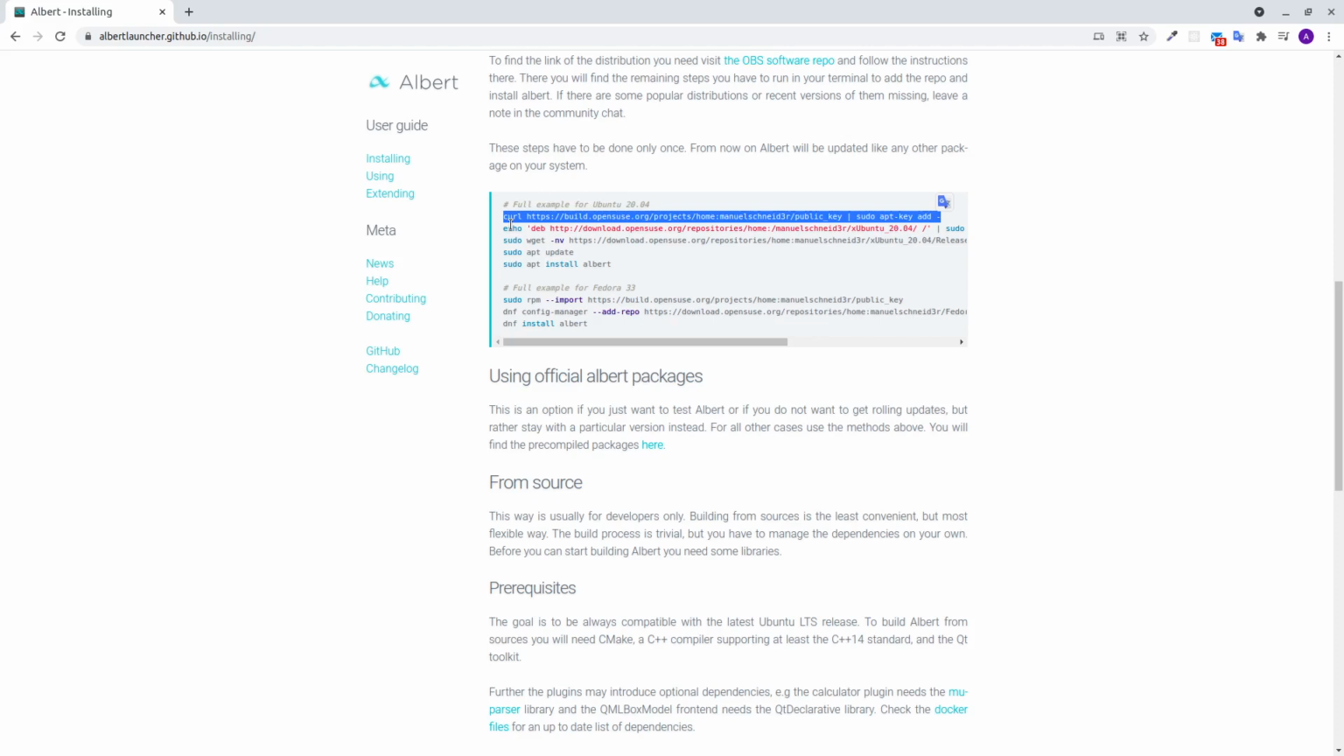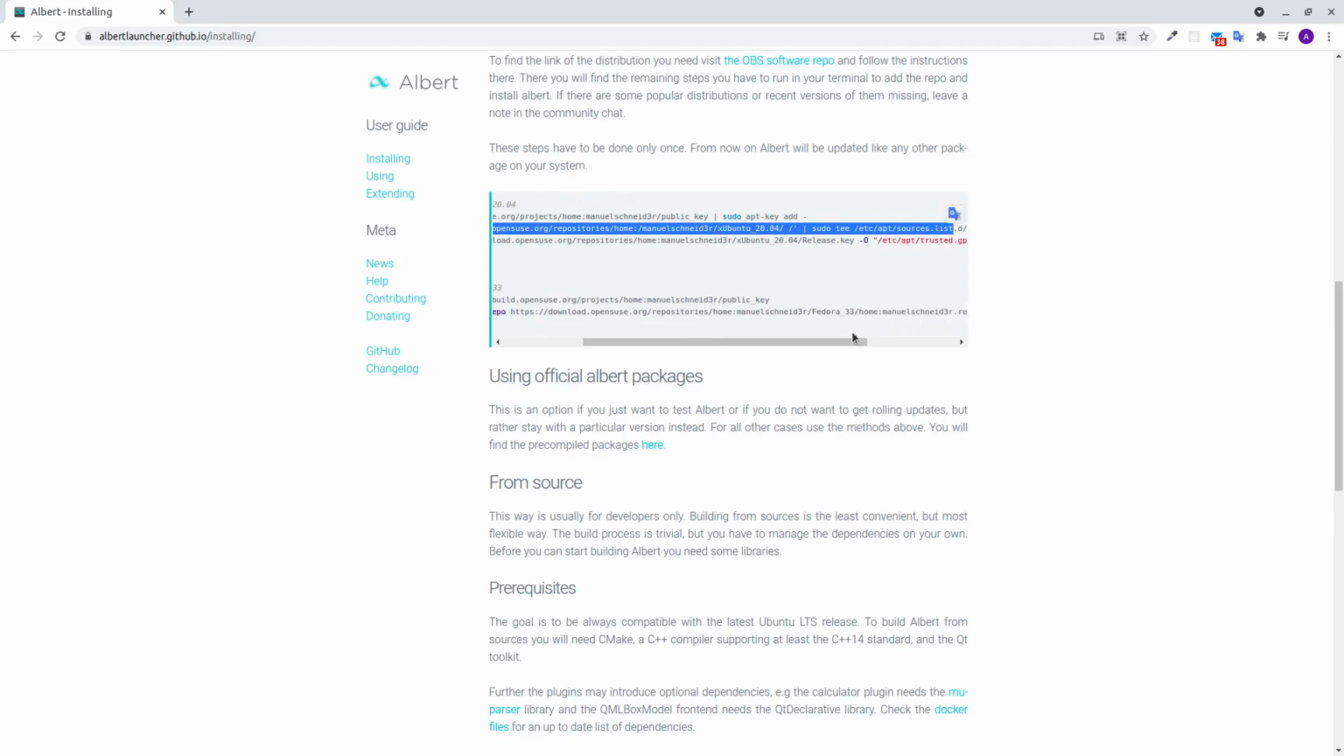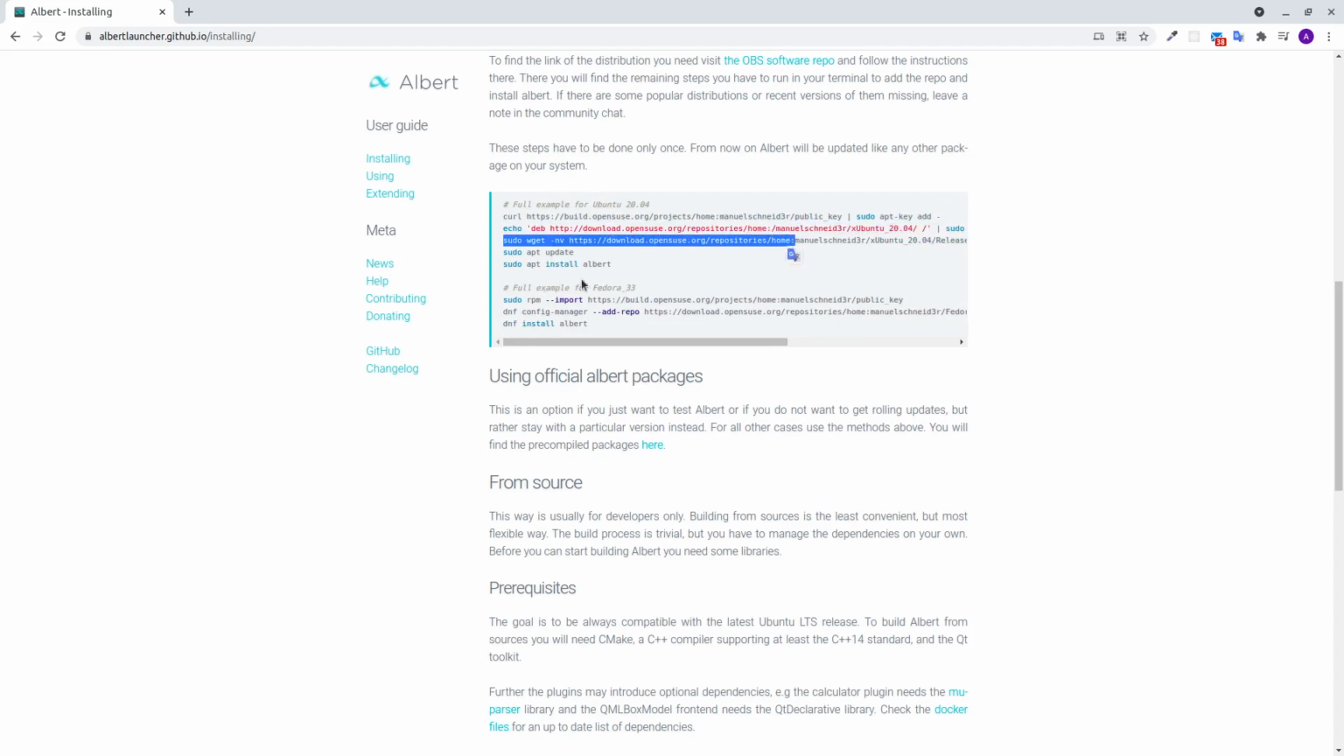After that, write this command to add the key, then the repository. You have to add the repository for downloading Albert. Then this one to update, and the last one will be installing Albert.